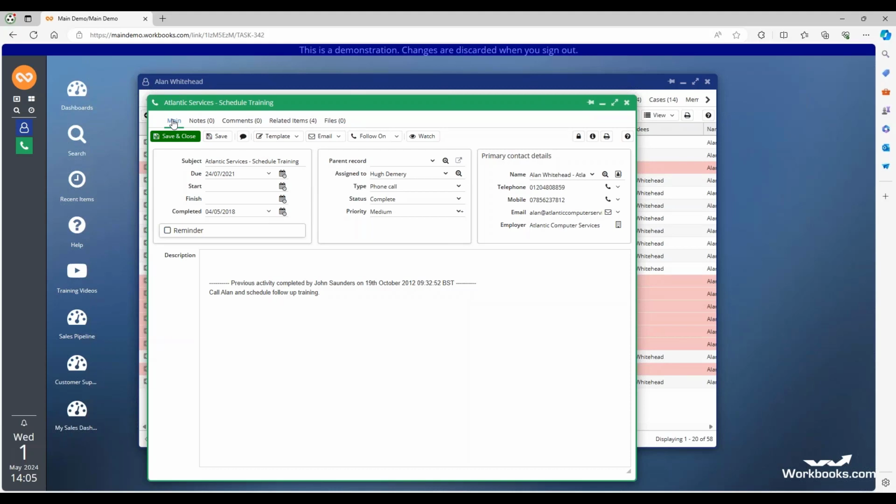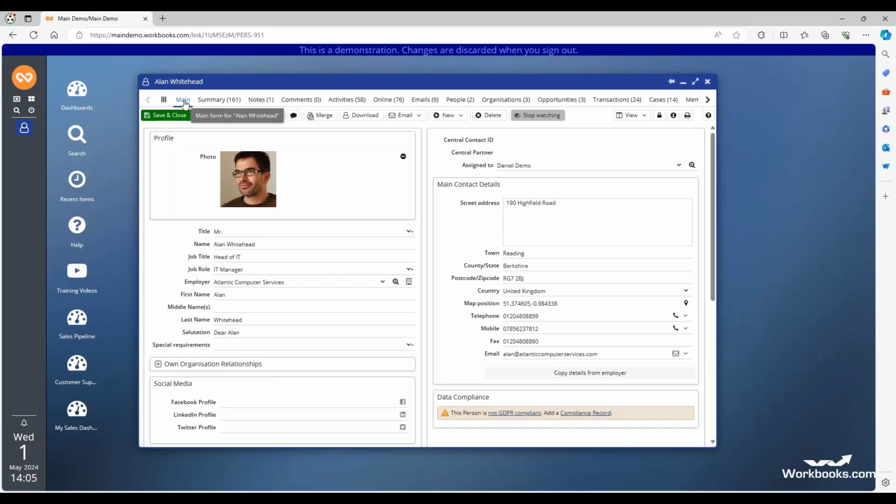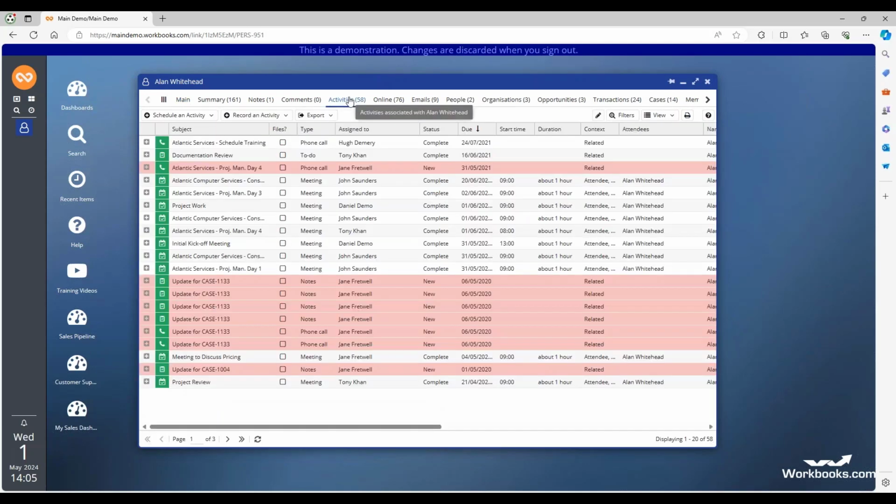Now, as mentioned, you can add almost any item in Workbooks to almost any item you feel will help others. So let me show you. I'll close this and I'll stay on Alan's record. And I'm going to use a new activity, a call.